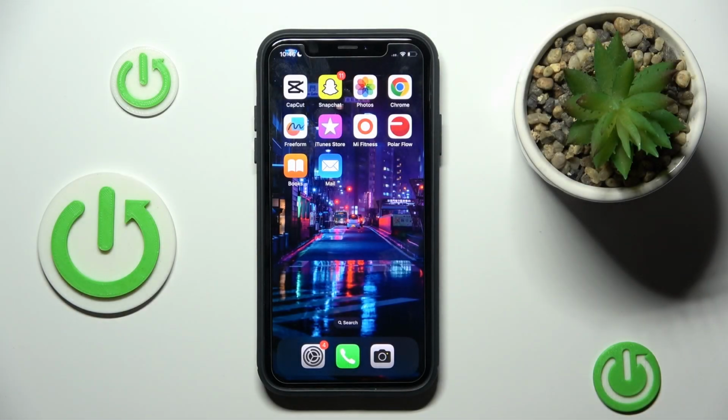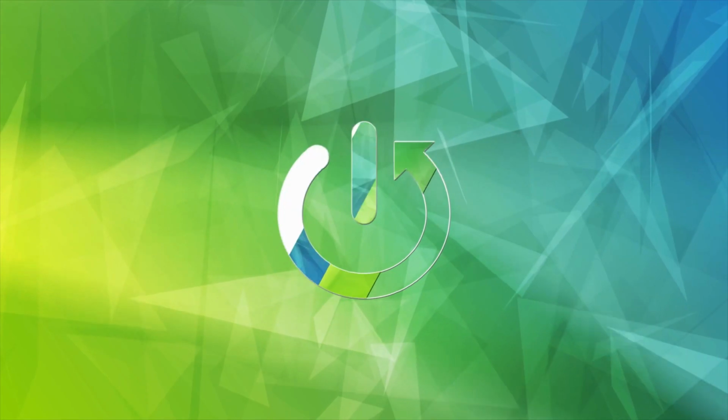Hi guys, in front of me is an iPhone on iOS 16 and let me show you how to name this iPhone.